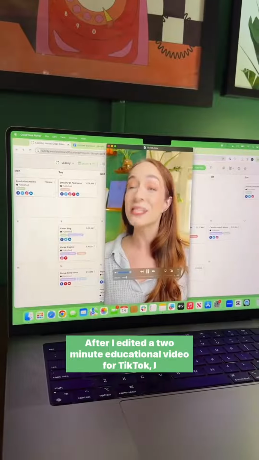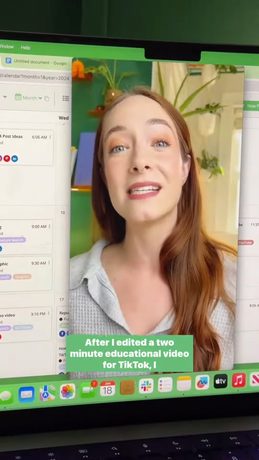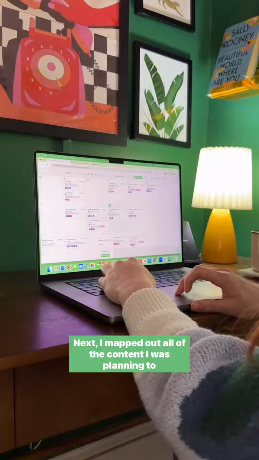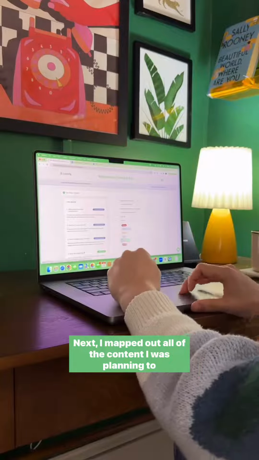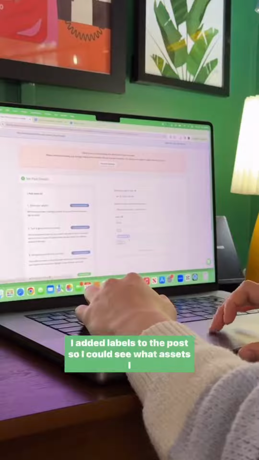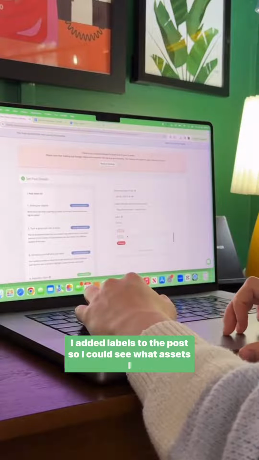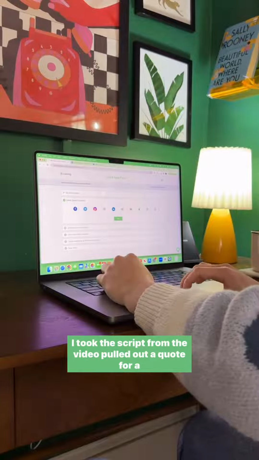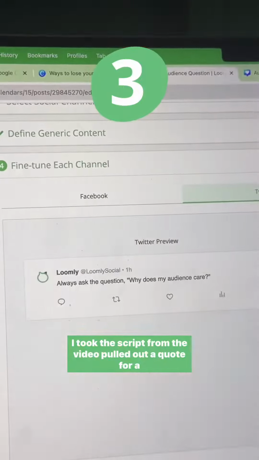After I edited a 2-minute educational video for TikTok, I made a 30-second version that also uses a different hook. Next, I mapped out all of the content I was planning to create in Loomly. I added labels to the posts so I could see what assets I needed and also the platforms I was planning to post to. I took the script from the video and pulled out a quote for a tweet.